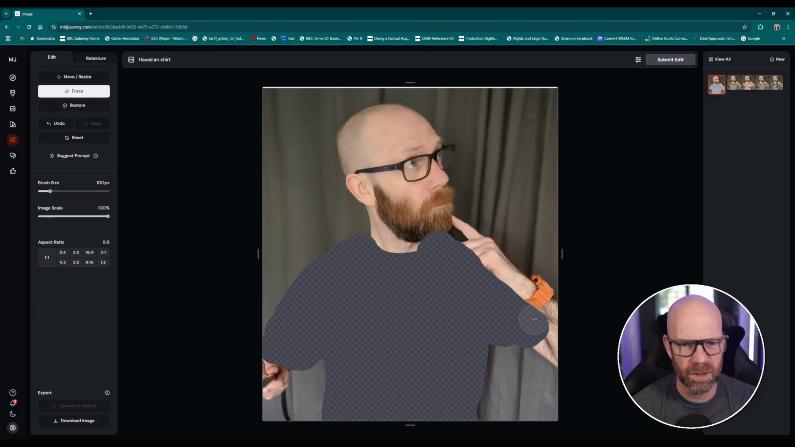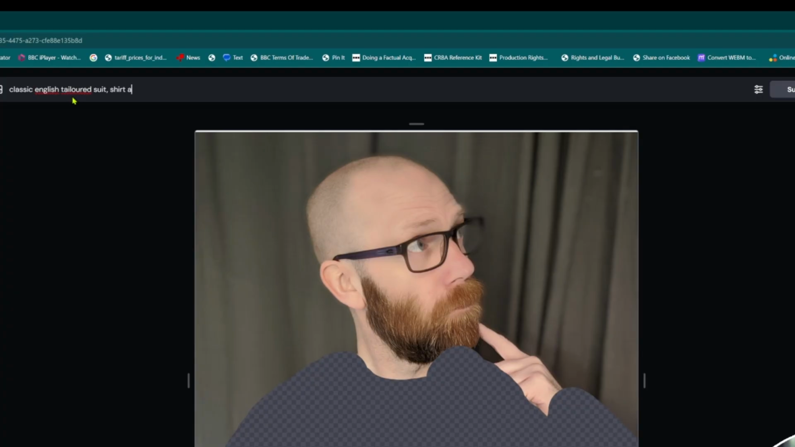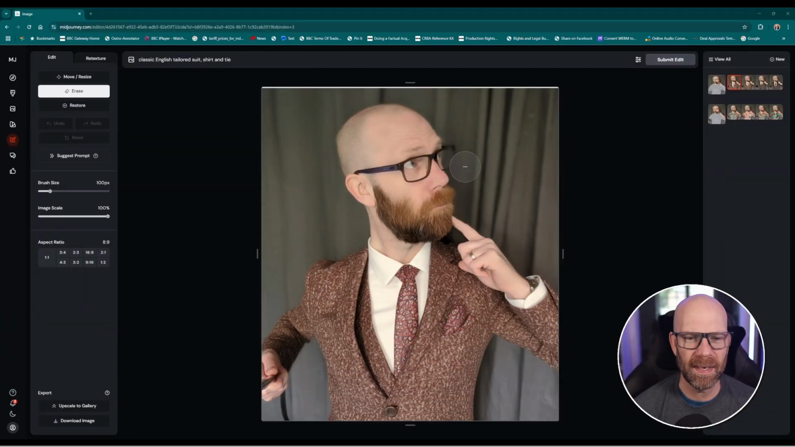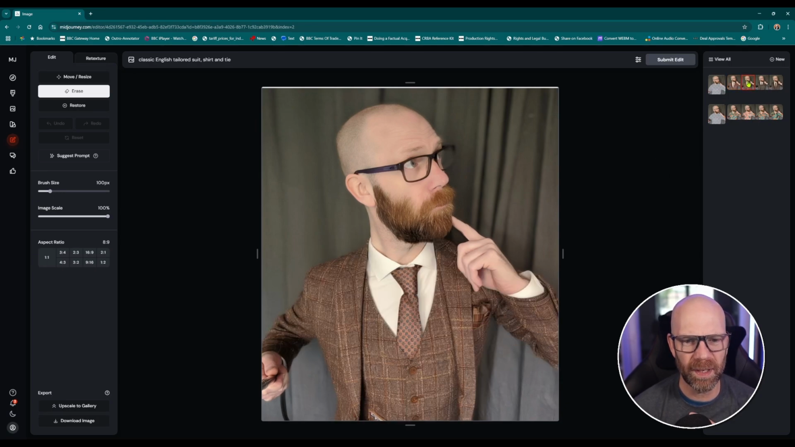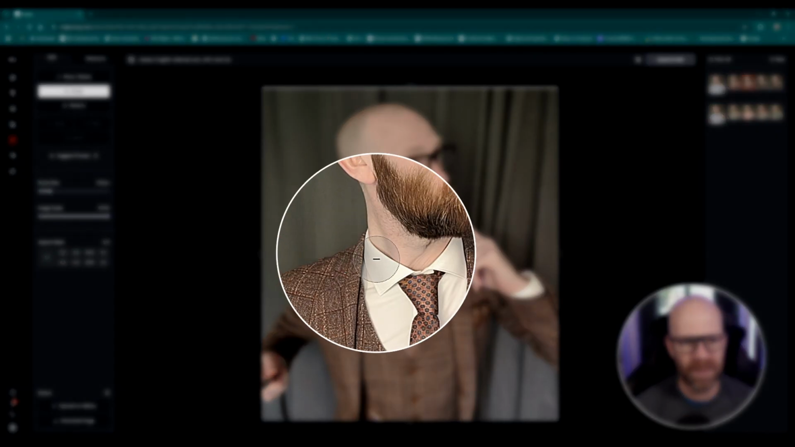We can go back to the original image. Let's do the full suit. Again, I'm just going to go up to those things, and then we're going to put here classic English shirt and tie, and let's just submit that one. Very interesting ensemble. That's what it thinks is an English tailored suit. Let's see what other suits. There we go. Look at the tweed there. Very nice. And again, look at the neckline there.